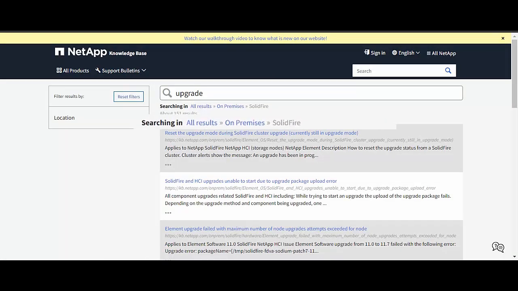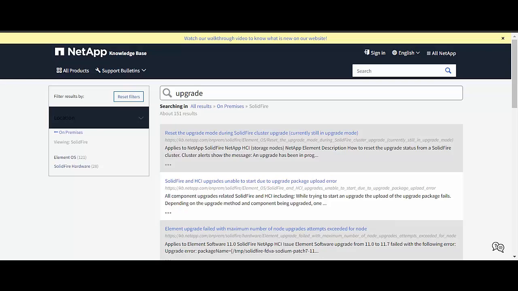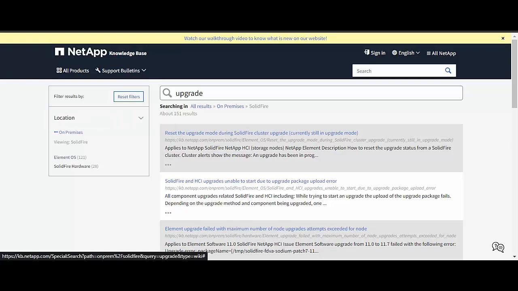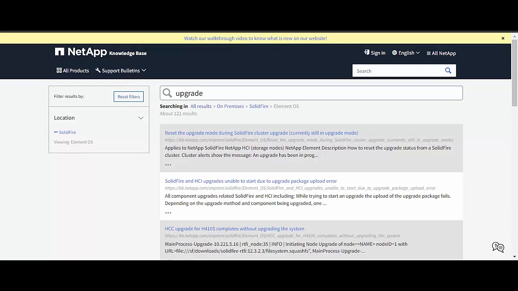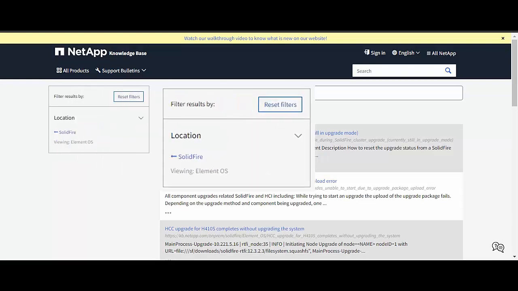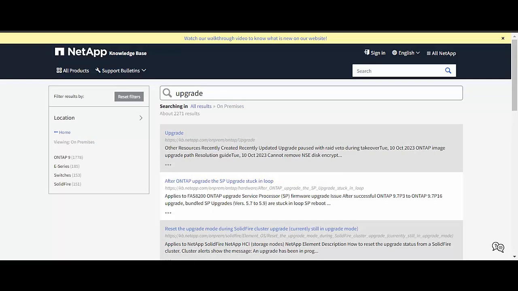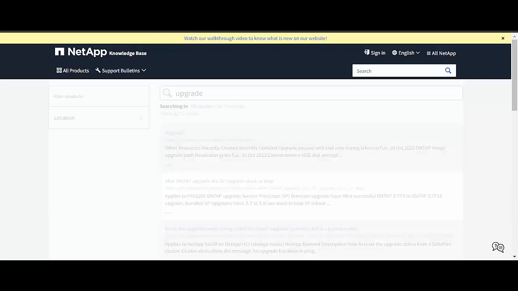The breadcrumbs under the search bar display the current page location you are searching and help you to navigate back to the previous sections. Use the location drop-down to filter for results in specific product categories and subcategories within it. Use the reset filter option to reset the search filter.